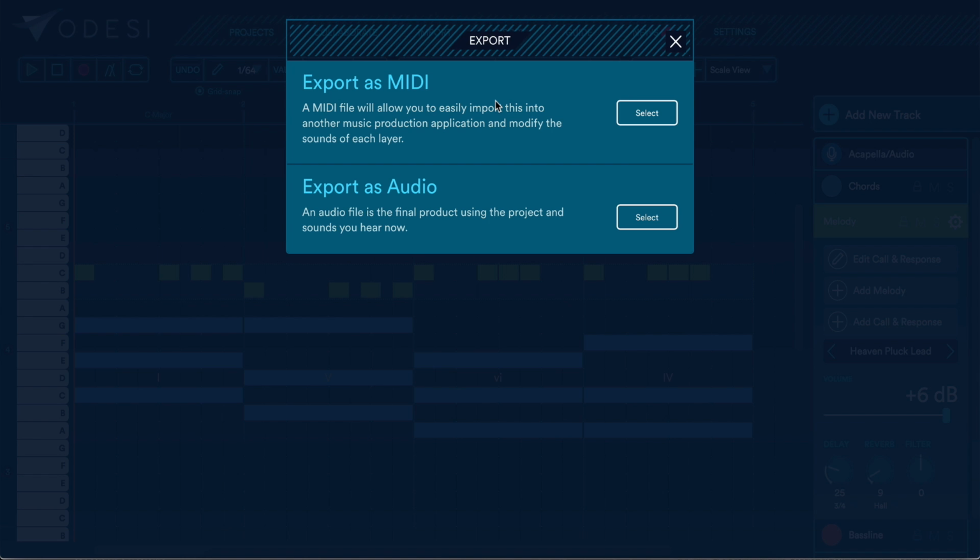Now you can also export this as audio and you will get all of the sounds that you use in Odyssey as is. So let's say that you just want to send a quick demo out to your friend or your writing partner or collaborator. You can export this as audio and then send it over to them via email or WeTransfer and just tell them, okay, here's an idea that I have. Care to flesh it out with me? Let me know what you think and all that other stuff. So you have those two options.